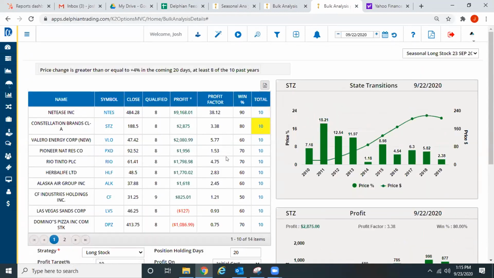So, Shawn, Josh, this is Winslow. So the days in the trade, you put in position holding days. So if I wanted to do 15, I'd have to run it again under bulk, right?